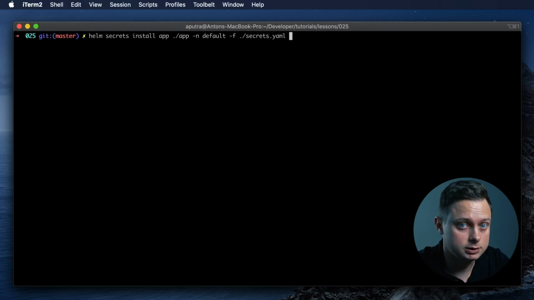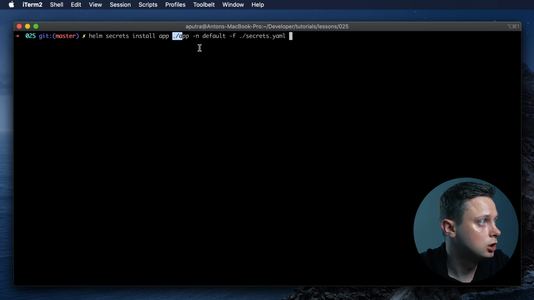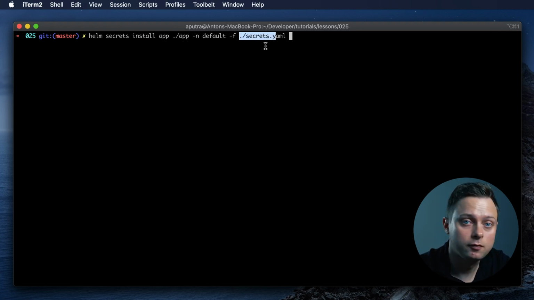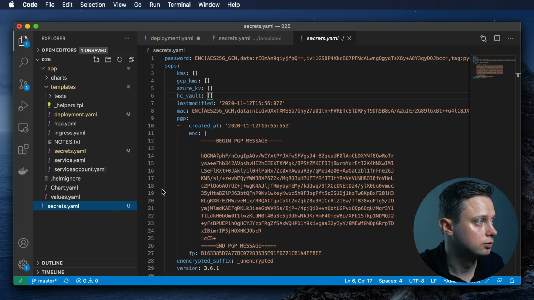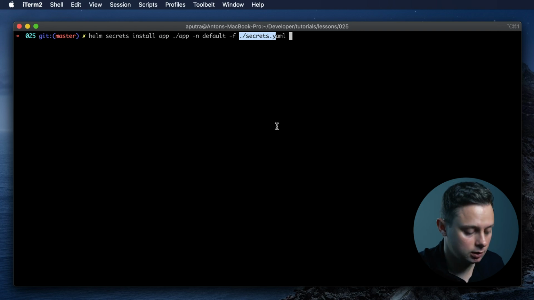Now, finally, let's install the Helm chart, and we're gonna be using the secrets plugin wrapper to install the chart. It will decrypt the secret before installing it. So we're gonna run helm secrets install, then the release name, location of the chart, default namespace, and the location of the additional files, in our case the secrets file, and this secret will be referenced. Let's install it.